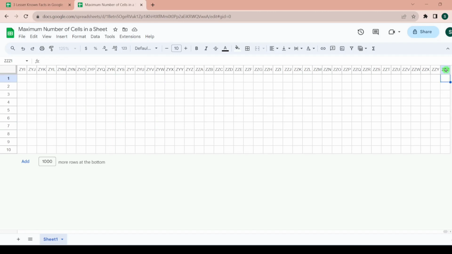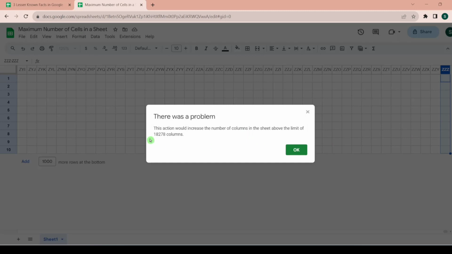Here this sheet has columns up till column ZZZ. So let me try to add one more column over here. Then it is showing an error: this action would increase the number of columns in the sheet above the limit. So this is the limitation.